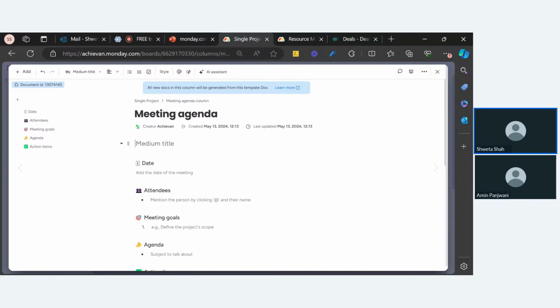Okay, so let's go back now. This is about dynamic fields, right? So now I have these attendees and meeting goals. Before this, if I had the document, there was no way I could have some fields auto populate here, right? What does auto population mean?